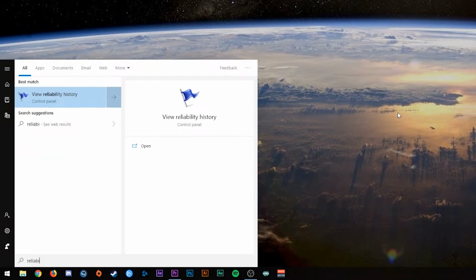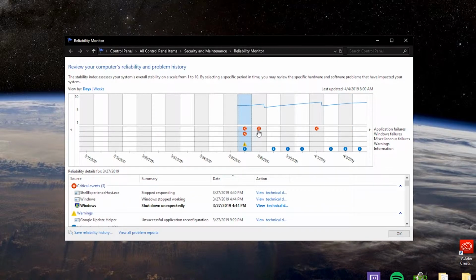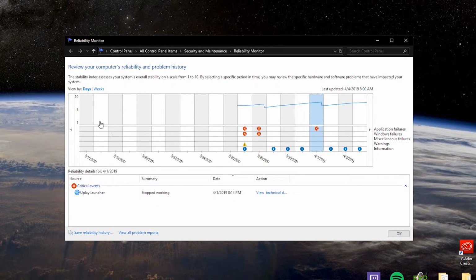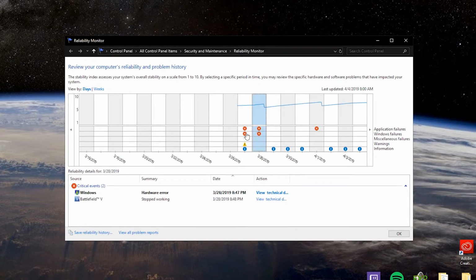As for the reliability monitor, all you gotta do is hit the Windows key, start typing reliability, and you'll see View reliability history pop up under the control panel. In which case you just click that, and then you will get a timeline or a graphic representation of the errors that you've seen in sequence.